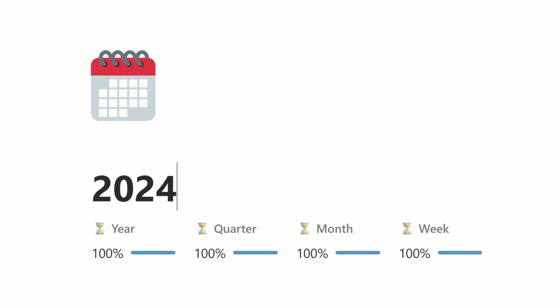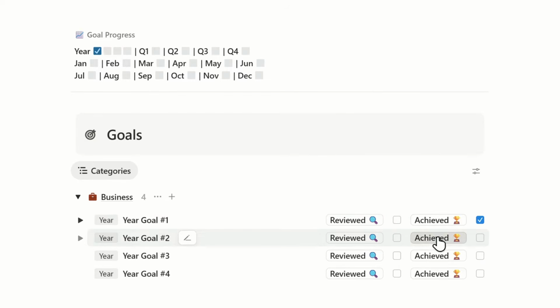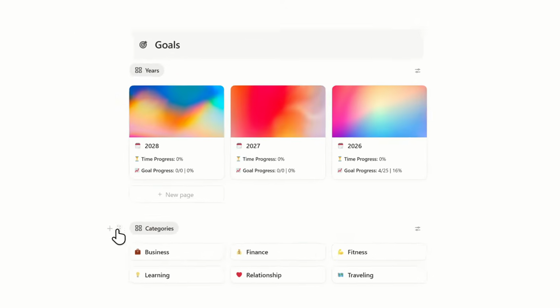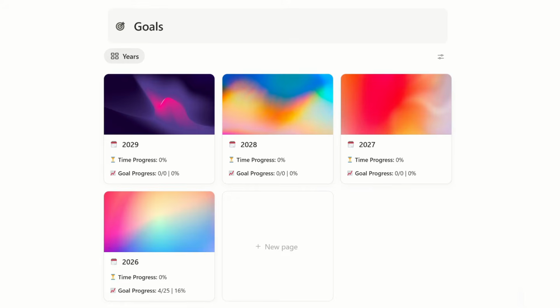All year pages come with a handy and fully automatic time progress tracker, as well as a visual goal progress overview, allowing you to easily check in on your goal progress. And setting up the goal tracker for a new year takes literally just one click, making this a practical tool that you will be able to use for years to come.